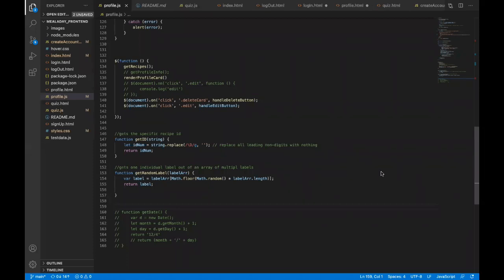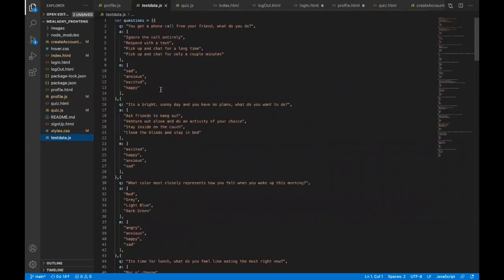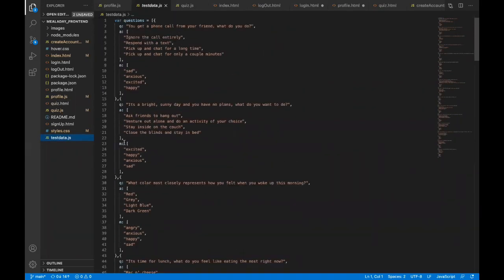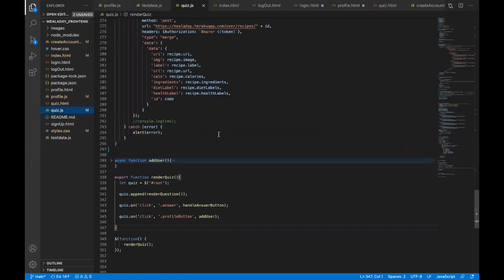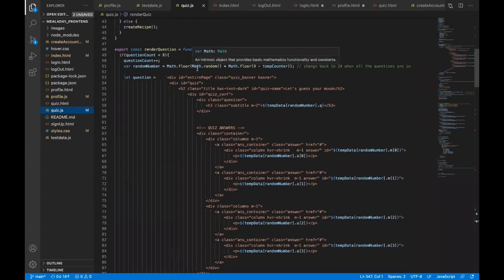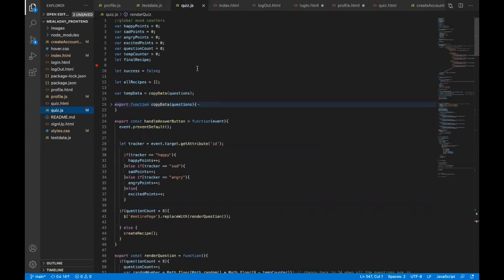And just a few more things to touch on before we finish up. Testdata.js is where we keep all of our question objects that you can see there. And we dynamically render all these questions inside quiz.js in this render questions. We export them in as a copy.